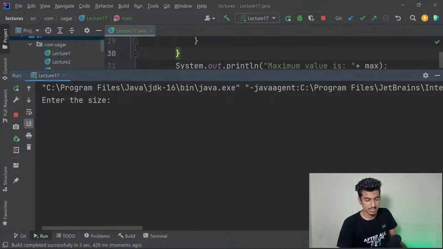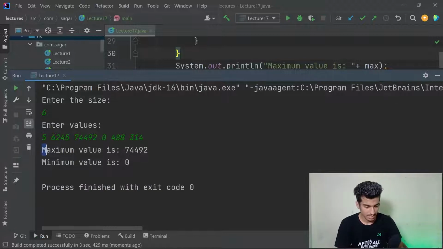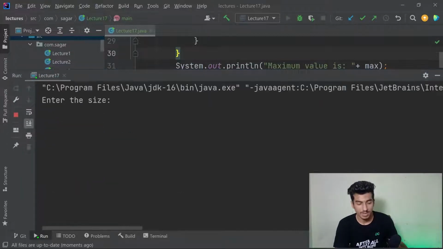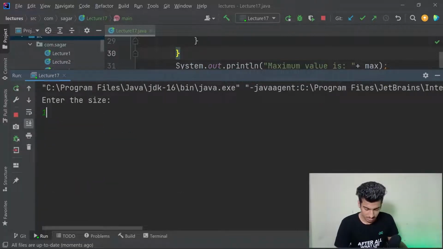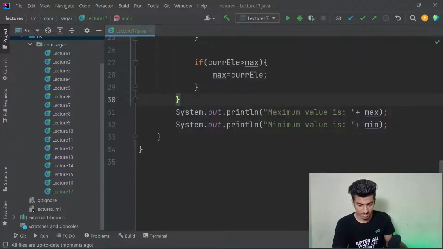So array size is 6, and I will add some values, 5 and 6. Let's check it. Maximum value is 74492, it is there, and minimum value is 0. And suppose our maximum and minimum are equal. So suppose there is only one value and that value is 0. So maximum value is 0 and minimum value is also 0. So this program is good.